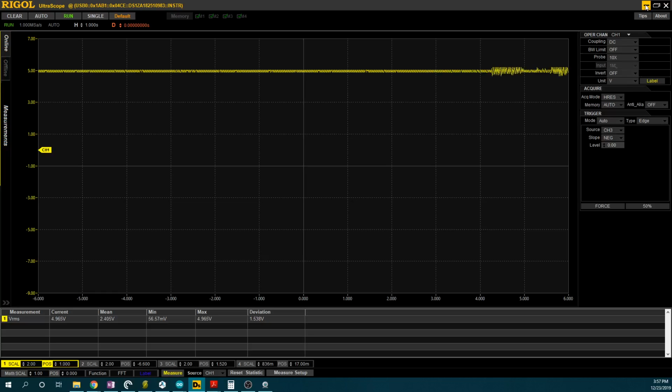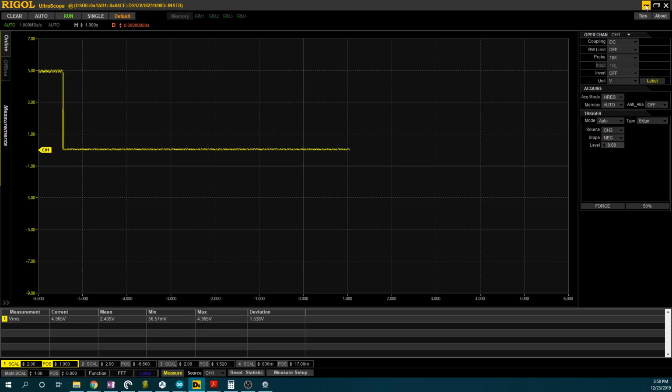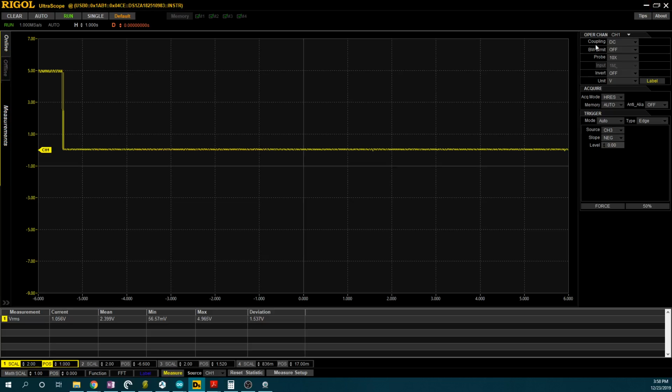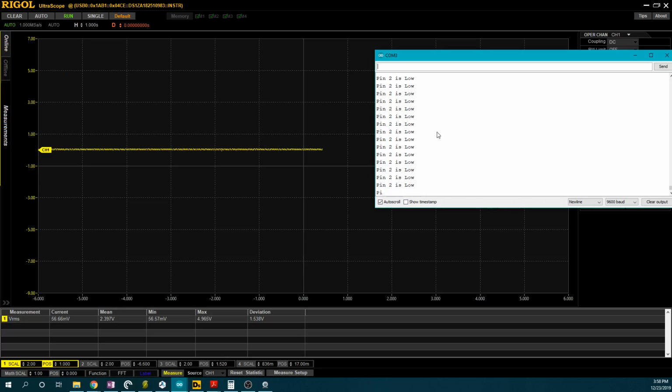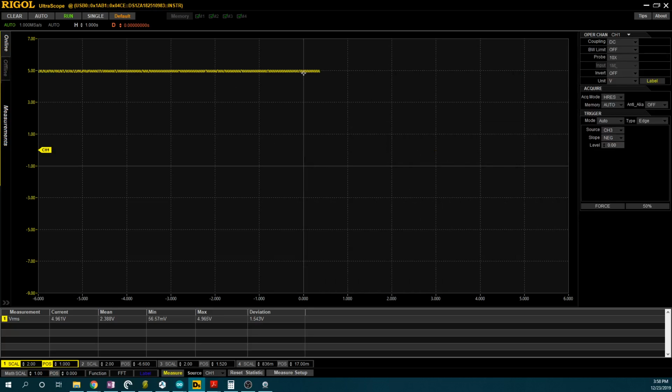And I can ground our pin. And there we go. It took a second to update. And if I ground our pin, it is at 0. And our serial monitor here says pin 2 is low. So it takes a second to update going from my oscilloscope to my computer. If I remove the ground, pin 2 is now high on our serial monitor. And it takes a second to update. And there it is, 5 volts on the oscilloscope.